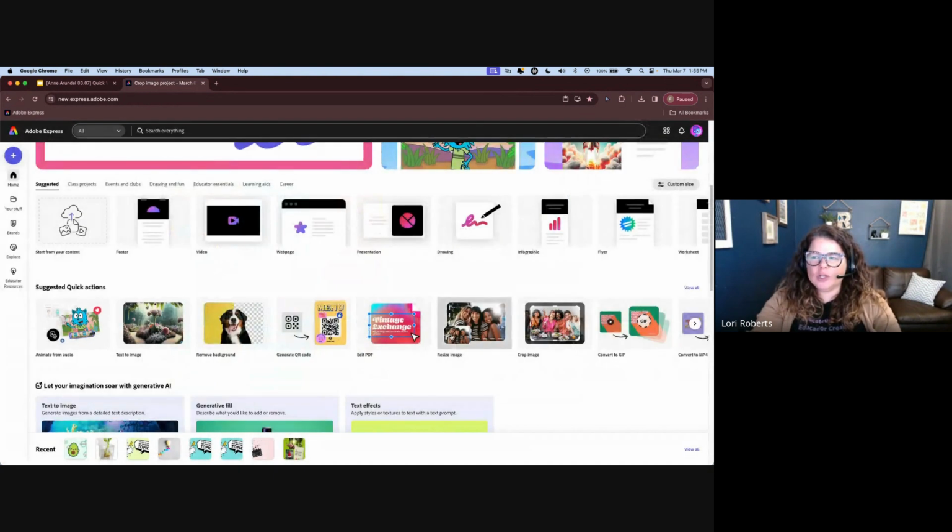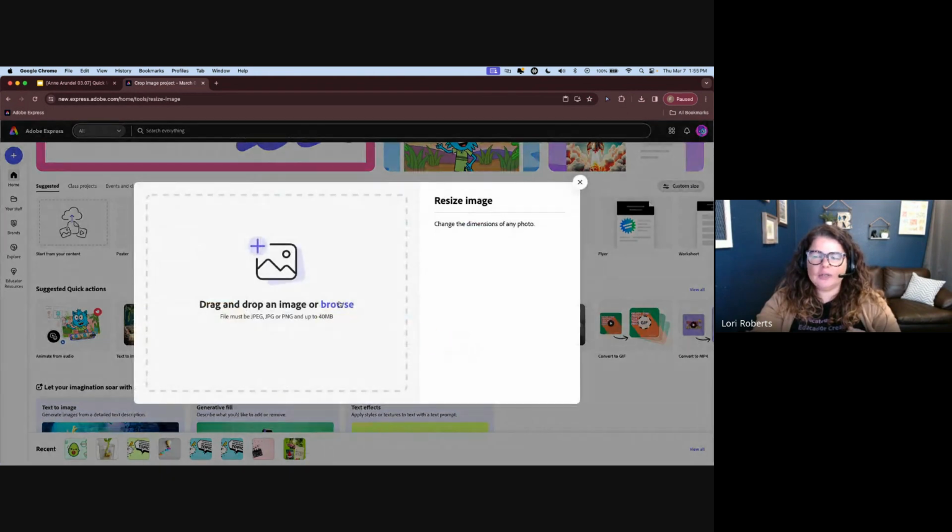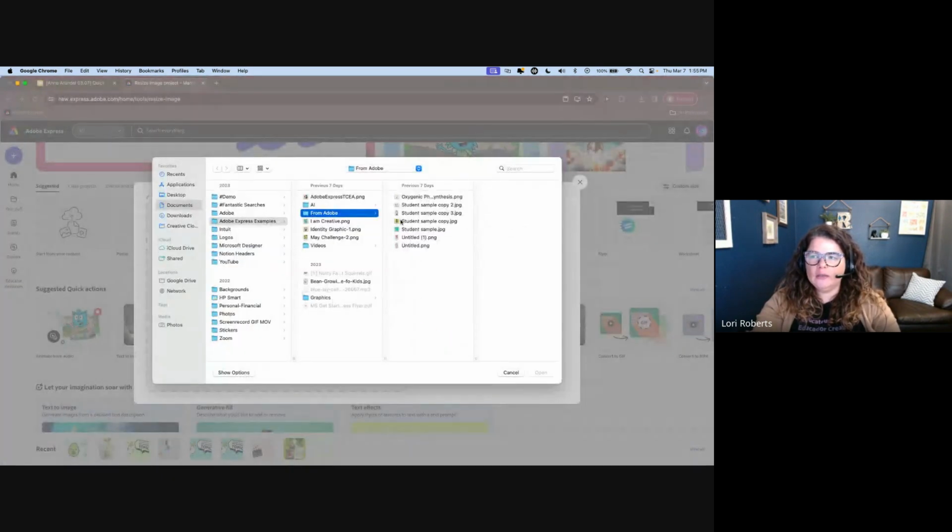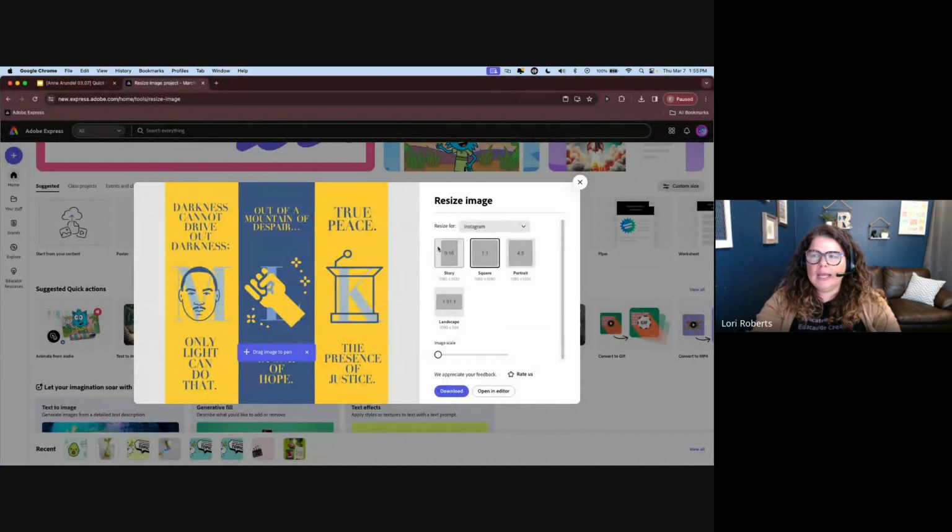Same thing kind of works for resize. You're going to browse for your image again, and then you're going to choose what you're resizing for. And it gives you a lot of different options here. So even if you don't know the exact dimensions, if you know you want it to be like a story size for Instagram, it gives you what those dimensions are. If you click on this drop down box, you can pick from other social media type platforms, or you can do a standard or a custom resize in there as well.